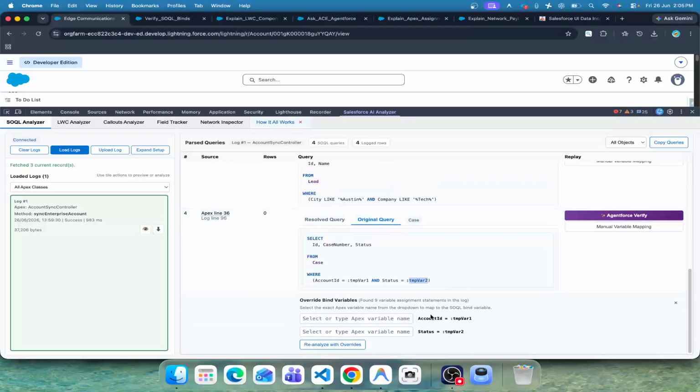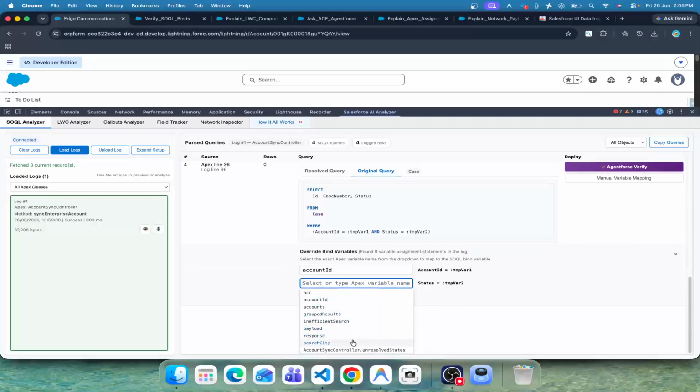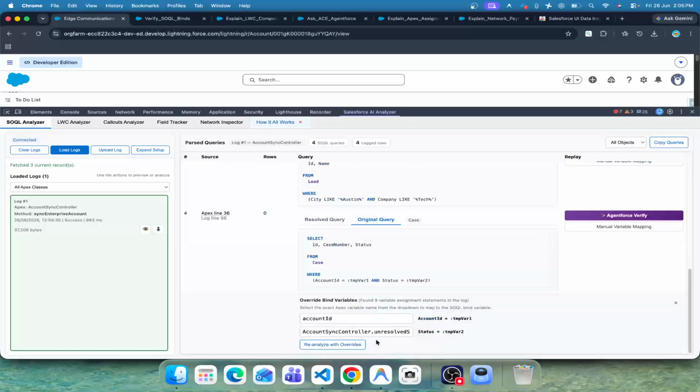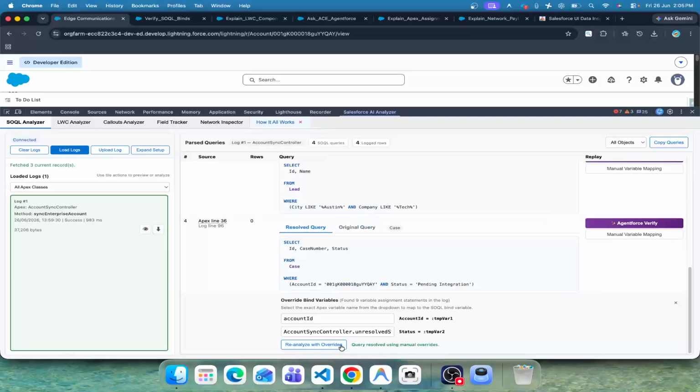So if you scroll down, for each query filter, you can specify the variable that you already know is supposed to go here. For example, for account ID, I know that this variable account ID has the correct value. For status of the case, I know that this parent class attribute has the expected value and resolve status. So when I specify both the values, I'll see this button, reanalyze with overrides, and I'll click on this, and I can see the resolved query now.